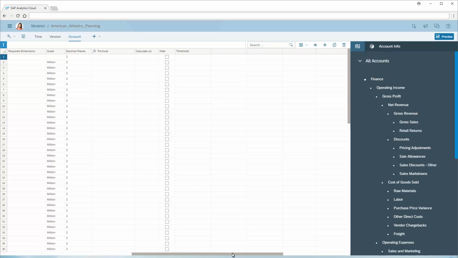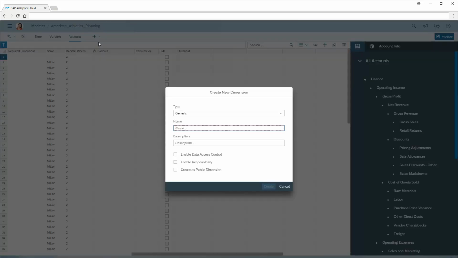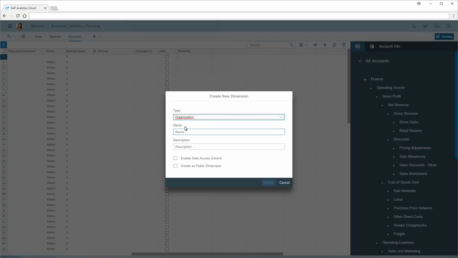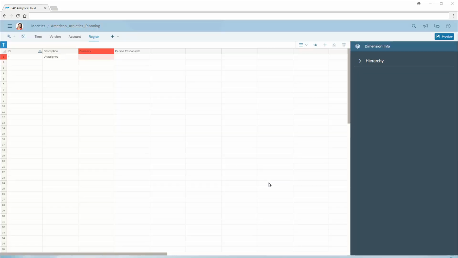Because we're using currency conversion, we need to add another dimension to specify how to handle the data that we will import in different currencies. We need to set the dimension type as organization. We'll call the dimension region. Apart from the time, version, and account dimensions, all dimensions in a planning model must contain an unassigned entry to support allocations, so we need to enter the appropriate additional values for this row.